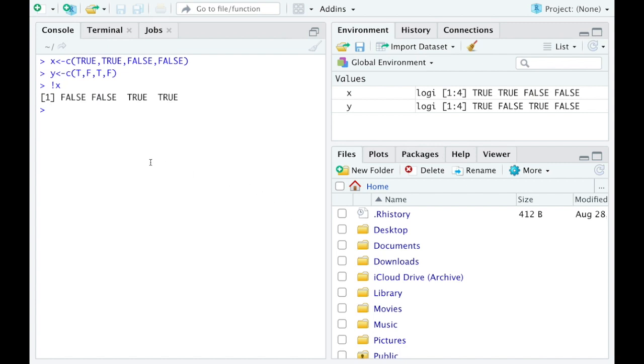So I did not x, and if you notice over here, my x is true, true, false, false, and this right here is false, false, true, true. It switched everything around. So whatever was true became false, and whatever was false became true. So that's the not operator.